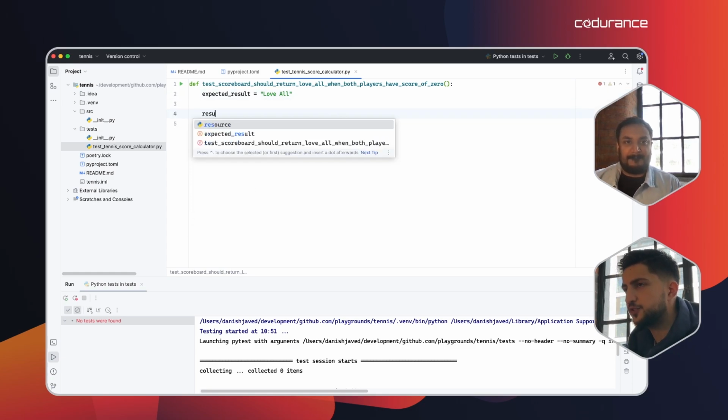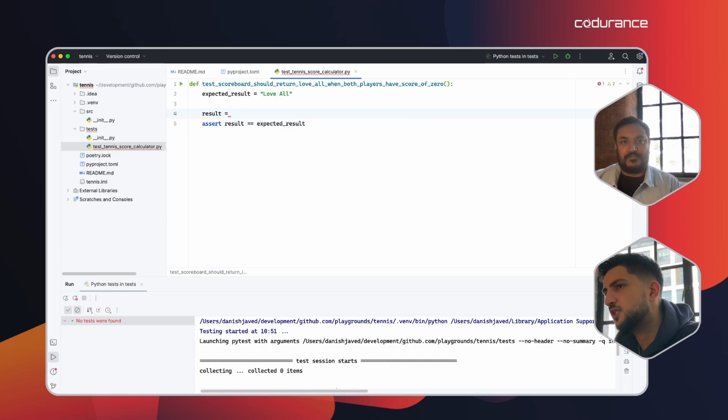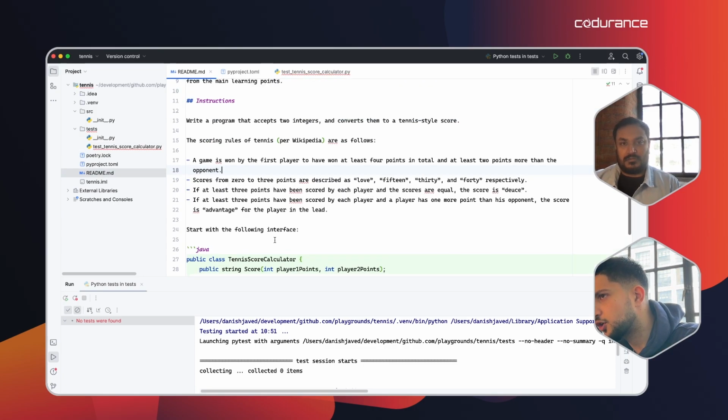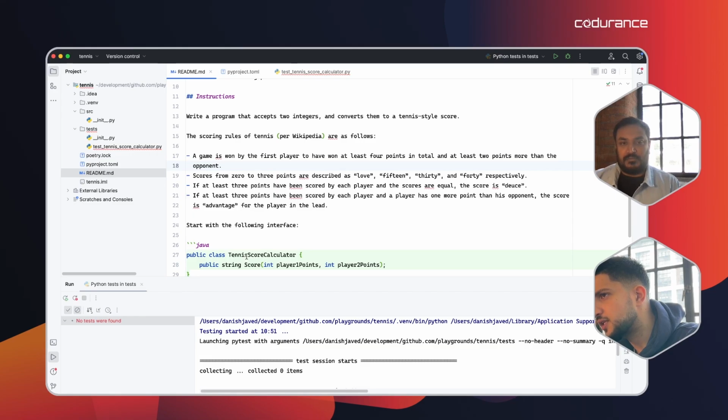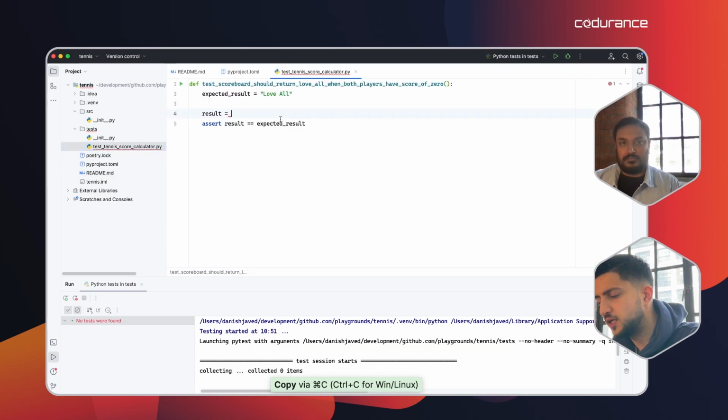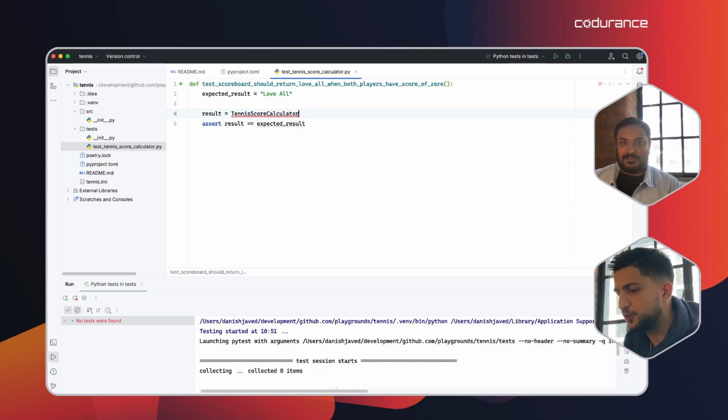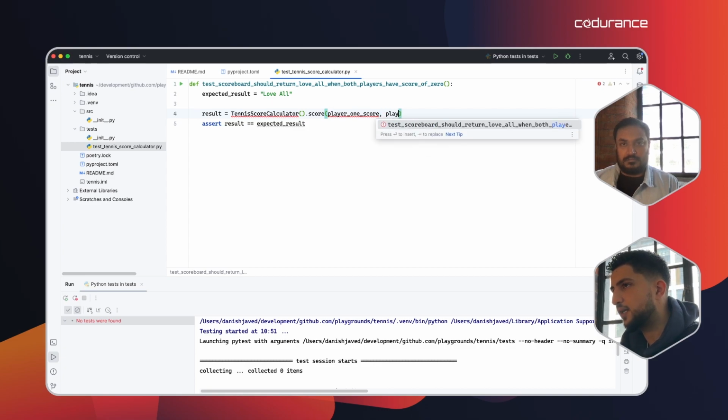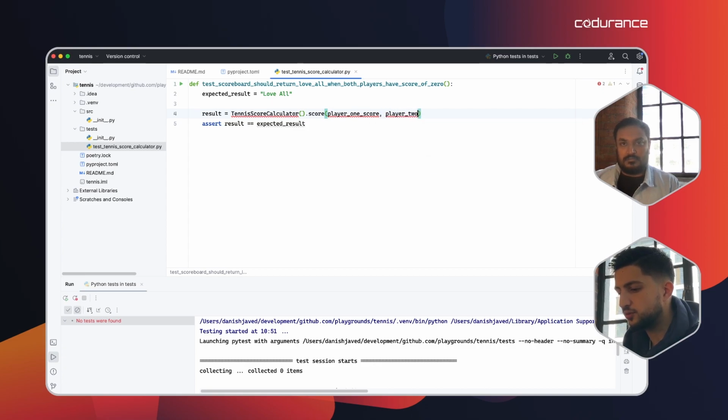And then our result. So our result here, we are actually given this interface inside the README. So if we just go back, our class name will be called tennis score calculator. So what I'm going to do is I'm actually going to take it from there, and I'm going to paste it here. And as we just saw, the method will be called score. So let's initialize that first and call the score method on that. Now for its parameters. Player 1 score, and player 2 score. Amazing.